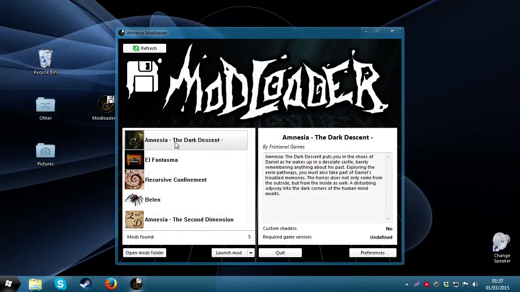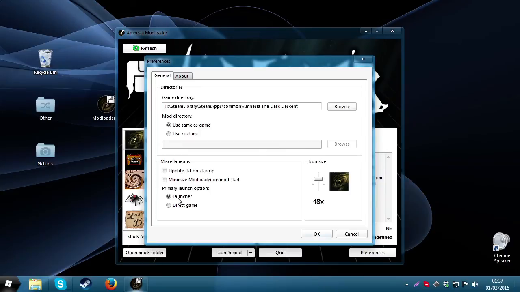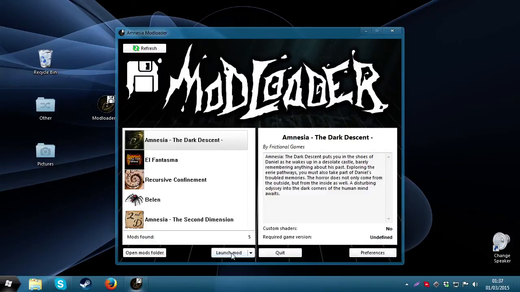Alright, so let me just show you quickly how to start the Amnesia: The Dark Descent original game. You can click launch mod here. As you see in the preferences, there will be a primary launch option. You can do either launcher or direct game if you want to do it real quick. Otherwise, you can click the little arrow to do whatever you want without going into preferences.